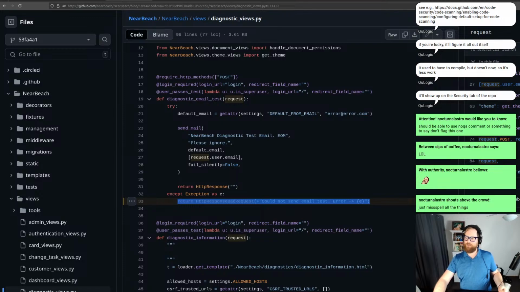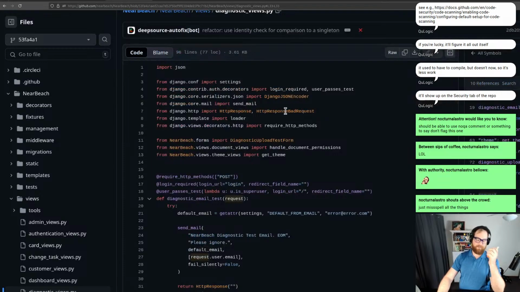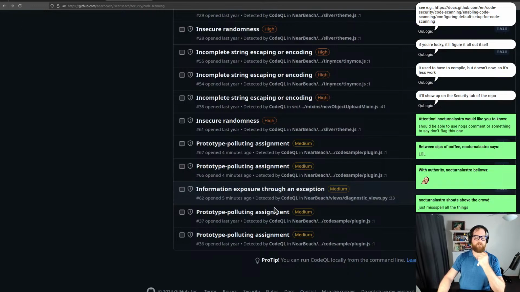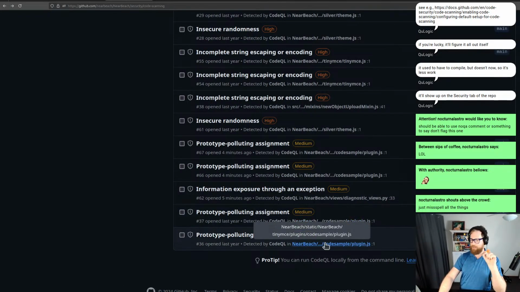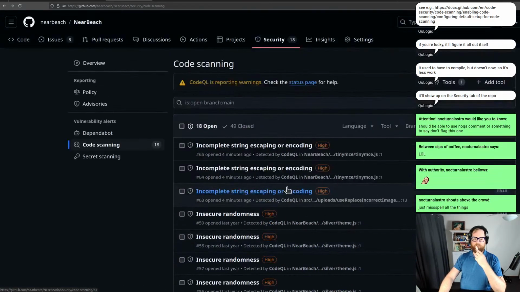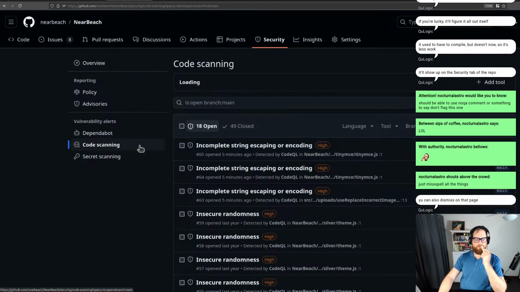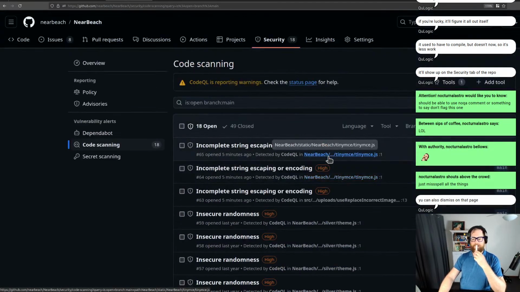Should be able to use a no QA comment or something like that. Say don't flag this one. Yeah, alright, cool. Just misspell all the things. Okay, cool. So one of them is actually one which we should look at and say, hey, this is actually expected results. But apart from that one, all of these are from Tiny Mouse. So I need to probably edit the code scanning to say, please ignore anything in the static.